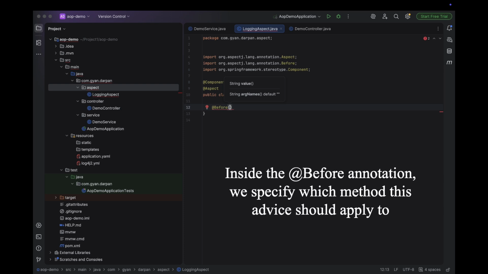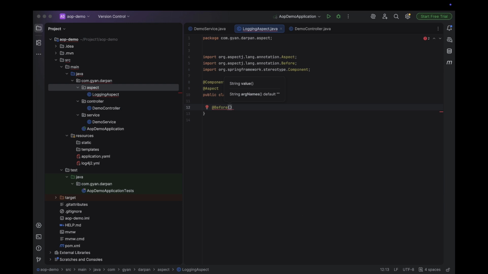And that is where the Pointcut expression comes in. The Pointcut expression is what we pass inside @Before. It is a pattern that tells Spring, apply this advice only when this specific method gets called. Without the Pointcut expression, Spring does not know which method to intercept. The advice has no target. So we pass the Pointcut expression directly inside @Before.